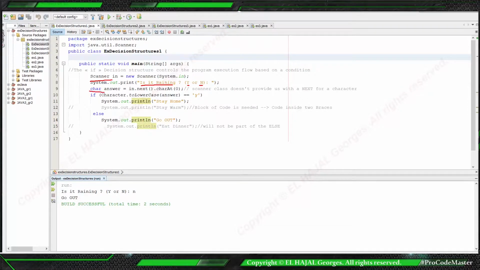In this statement, I don't know if you are familiar with it, but the Scanner class doesn't have anything that can be used to get a character from the user. So in order to get a single character, we use in.next, and then we ask for charAt(0). charAt(0) will fetch only the first character from the string that the next or nextLine statement has returned, and we put it in a character variable to be used later in our program.